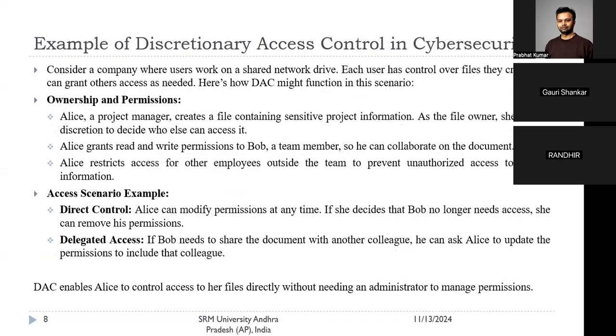Then ownership and permission basically, you can consider one example. Suppose one company is there and having a shared network drive, and each user has control over the file. They create and can grant other access as needed. Here, the DAC scenario is, suppose Alice is a project manager, creates a file containing sensitive project information. As Alice is the file owner, she has the discretion to decide who else can access it.